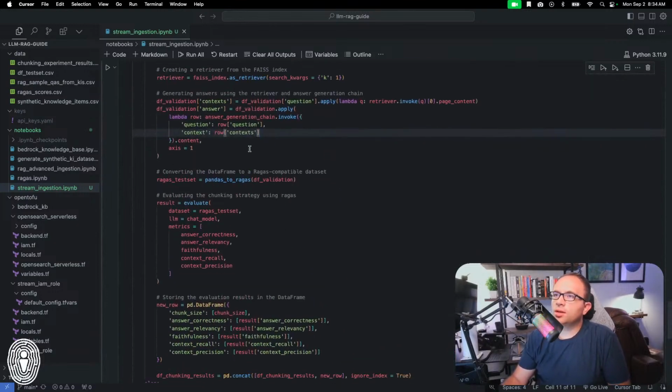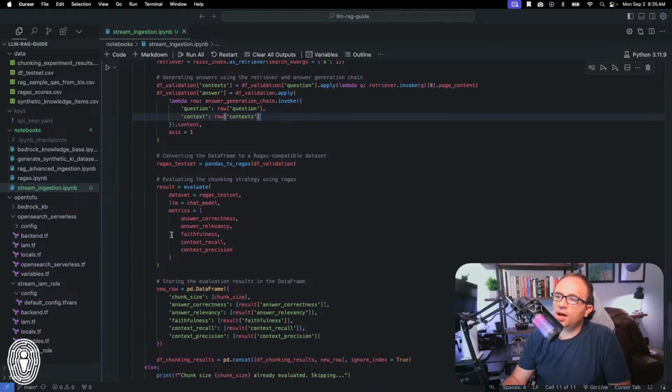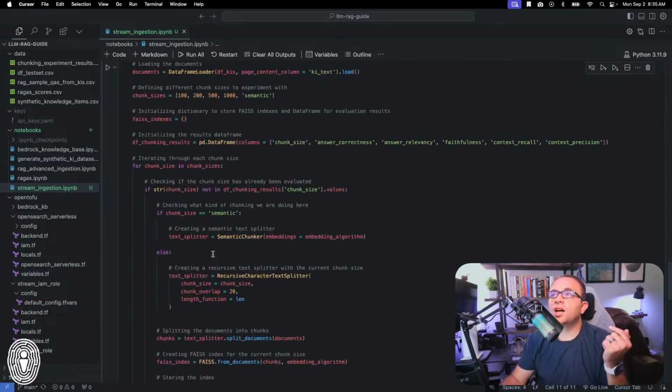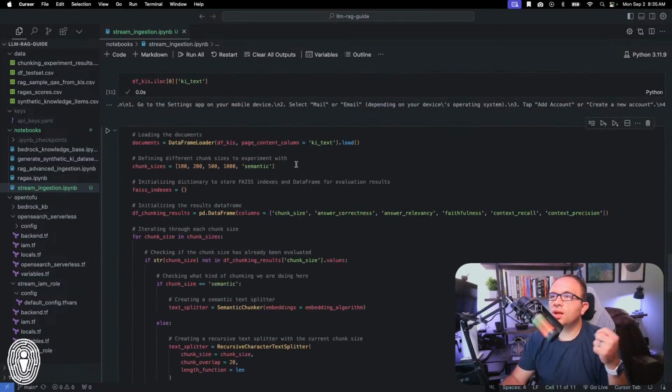We are converting this validation data set into the Ragas test set using our custom pandas function. Then we are using Ragas to actually generate the metrics. I think Ragas has something like 11 metrics, but we're only going to be doing 5. Remember, we're evaluating 10 different questions, so we are evaluating 5 metrics times 10 questions. That's 50 invocations times the number of experiments we're doing.